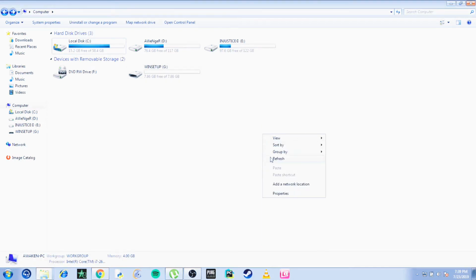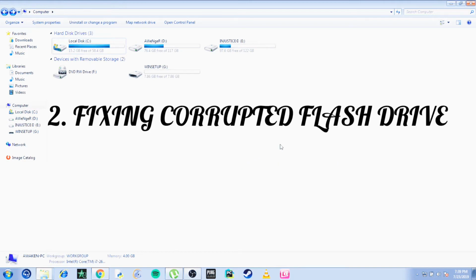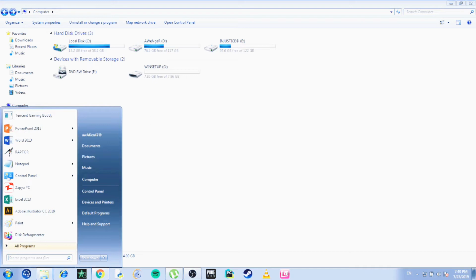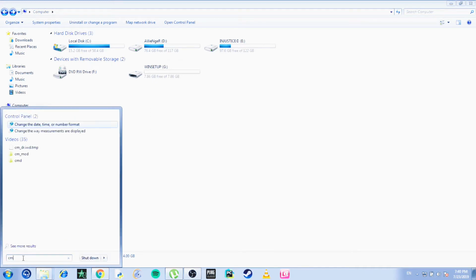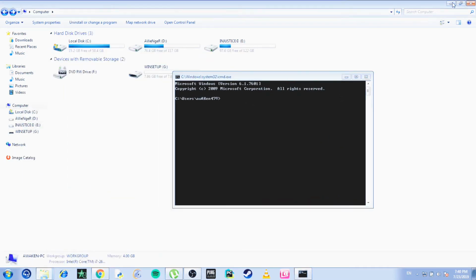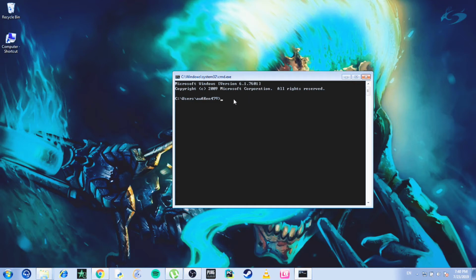So if your flash drive is corrupted, then how do you fix that drive? Now I will show you the trick to fix the drive that is corrupted. The trick is 100% working. So first of all, I will go to search and I will search for CMD, Command Prompt.